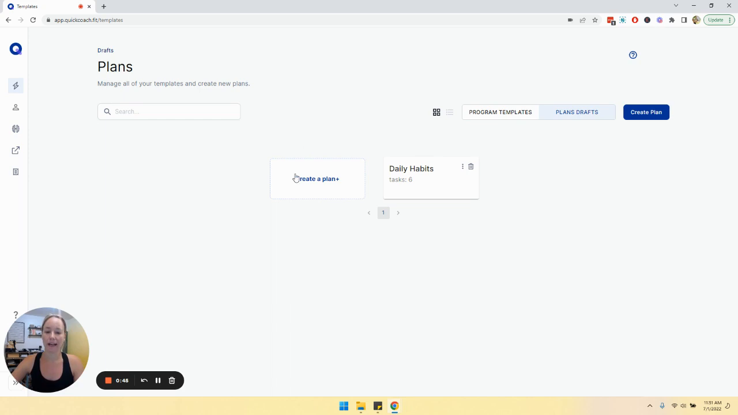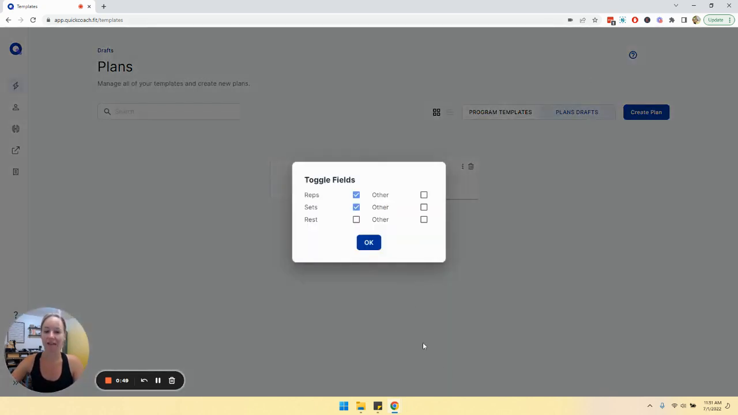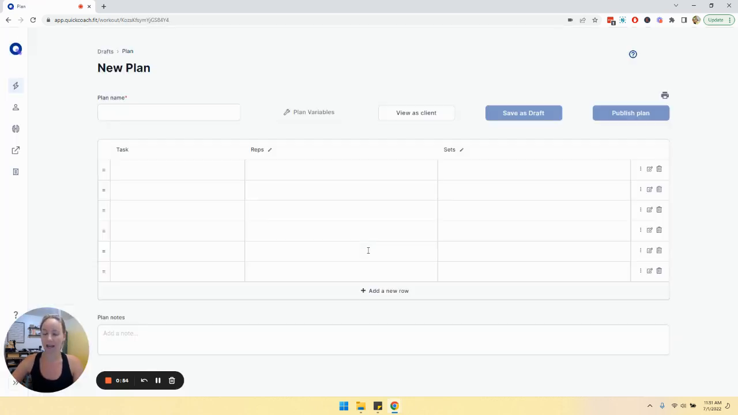So we can create a plan by clicking either here or over here. And it's going to ask you to choose whichever variables you want to include and click OK. And then it will bring us to our plan builder. You're going to give your new plan a name. And then you'll see here, it says saving.